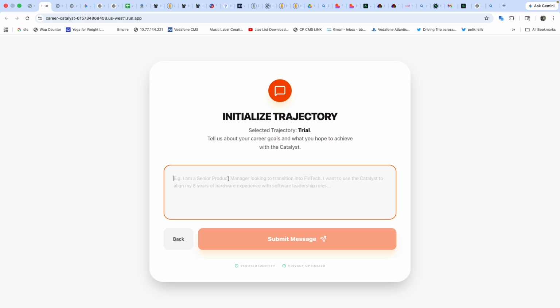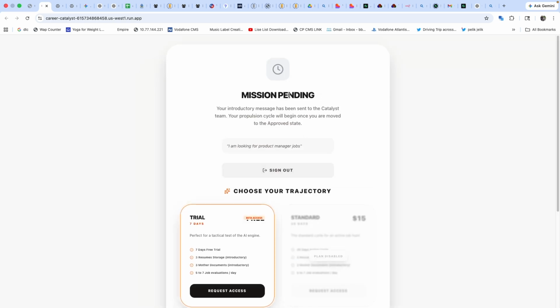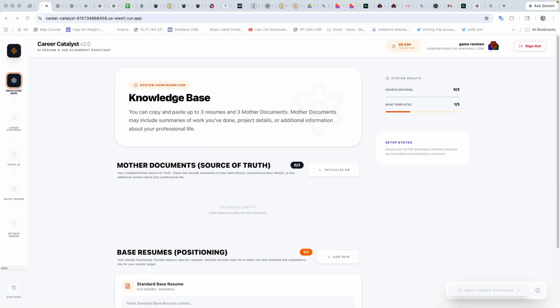And here the idea is that while requesting access, we need to send a message to the admin saying why we want access. So here let me say that I am looking for product manager jobs, and then I will submit the message. Once this message is sent, it goes to one of the administrators that we have, and the administrator will accept or reject the request. Once it is approved, I will click on approved, then it comes to this landing page.